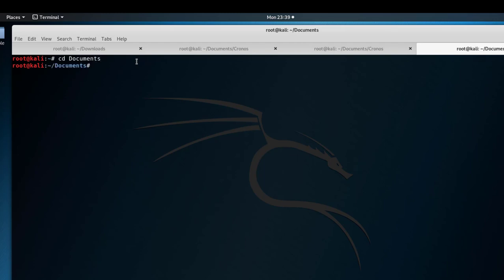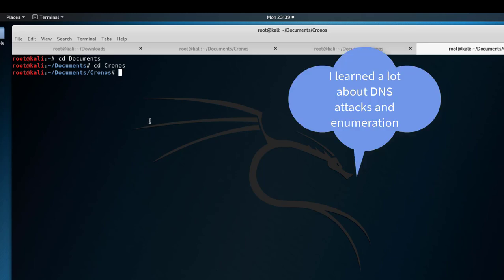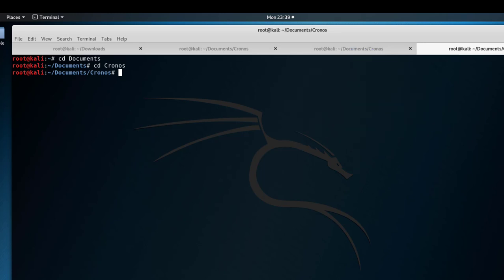Let me go back to my documents, maybe in Cronos. What we want to do is find out more about DNS. I found some really cool articles about enumerating DNS, which I'll share in the description. I found dnsrecon, but I like the dig command, at least for me.